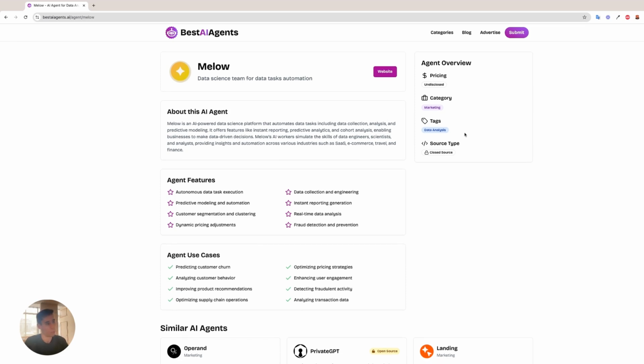And then we have a set of predefined categories that we have decided in our directory. For each of these categories, a listing can have a predefined set of tags. Finally, we have also classified the listing into whether it's closed source or open source.